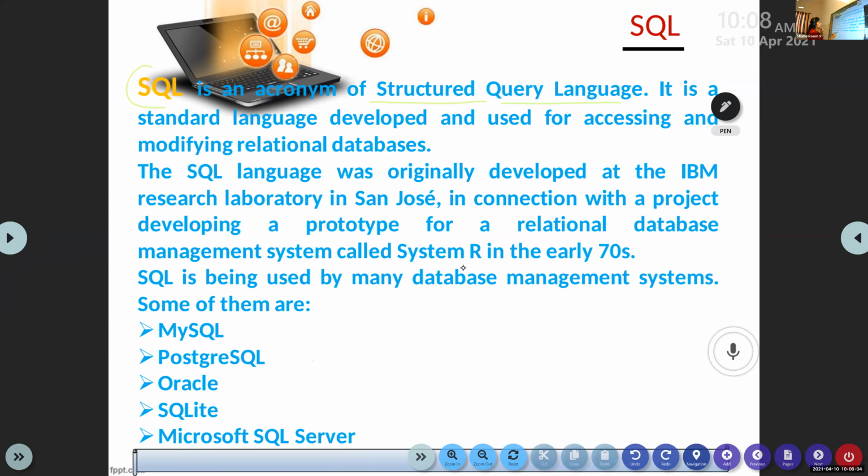So, which all database management systems use SQL? Almost all RDBMS software uses SQL language. MySQL, PostgreSQL, Oracle, SQLite, SQL Server. All these RDBMS software use SQL as their standard language.